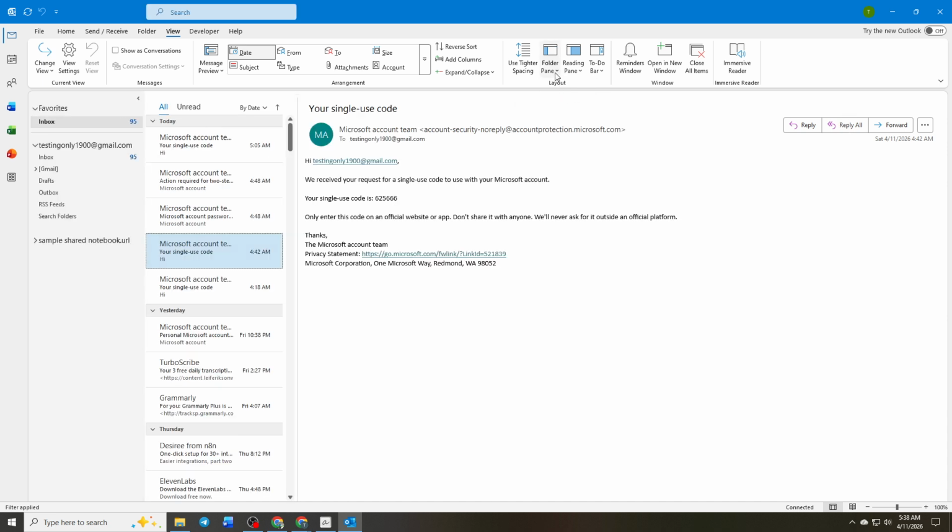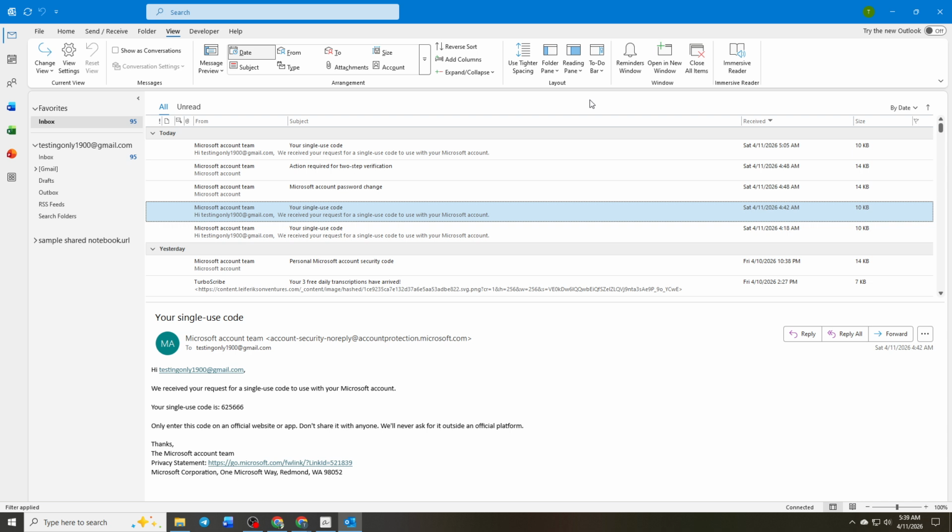Then, move on to the reading pane settings. This feature controls where your email content appears when selected. You can place it on the right side for a traditional layout, or position it below the message list for a different viewing style. This helps you quickly preview emails without opening them fully.